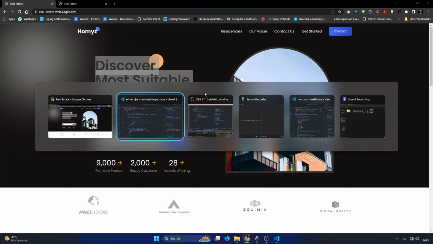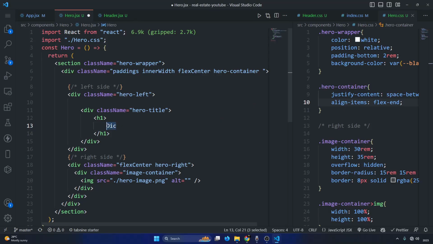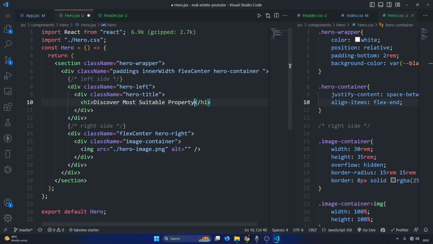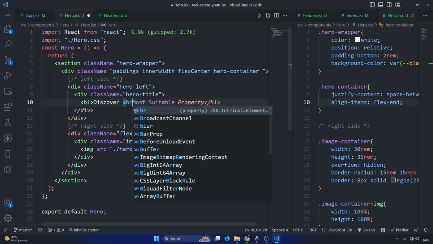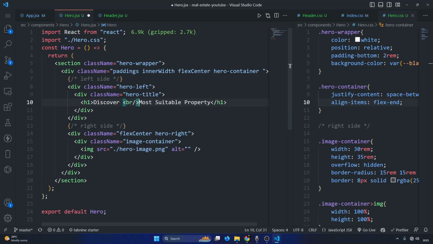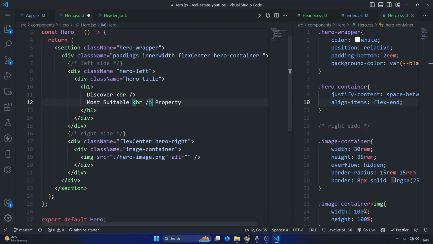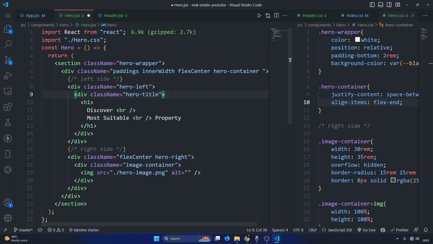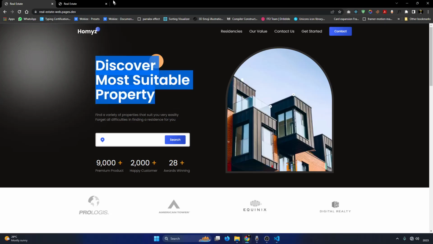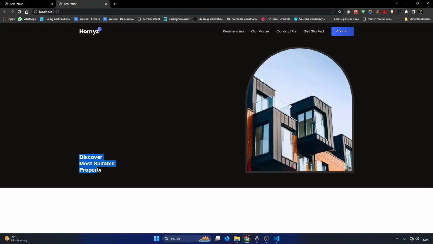Discover most suitable property. So just copy and paste it here, format the code again, and after the discover I would like to have a line break, and then similarly after the most suitable I would again have a line break. Let's format the code again by Shift Alt F. Okay, let's save this and see in the development version. Okay, here we have this.